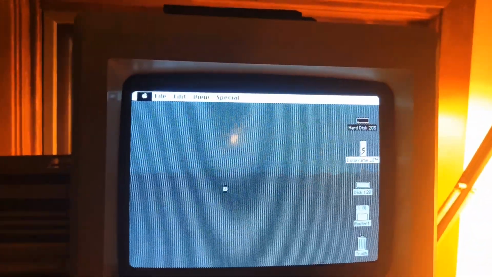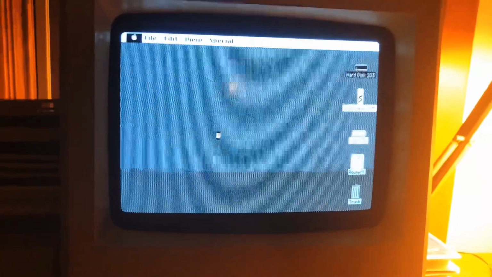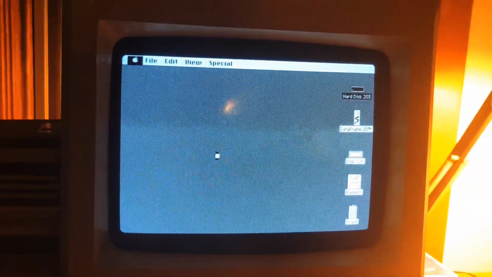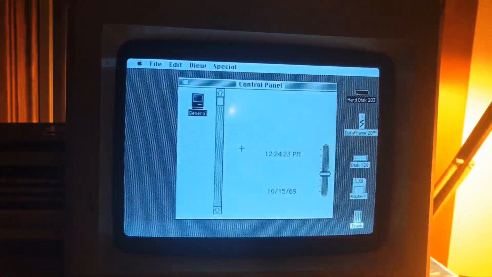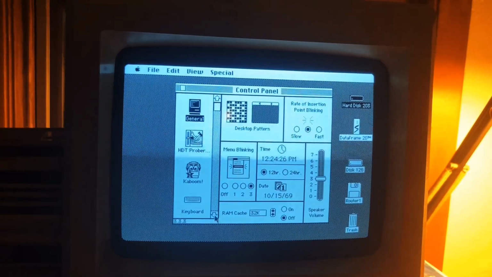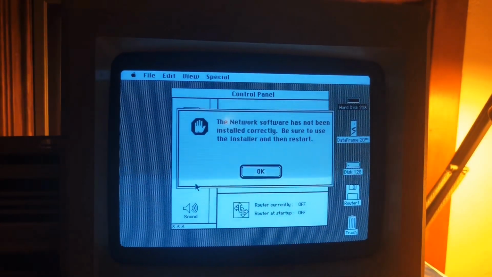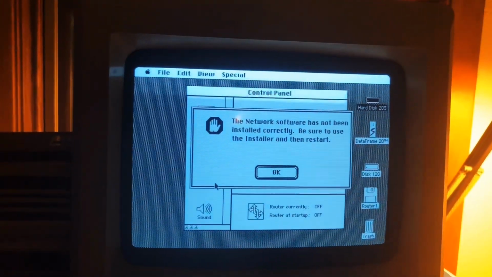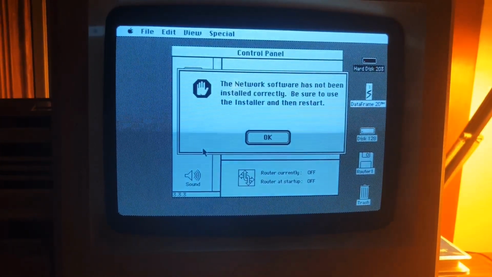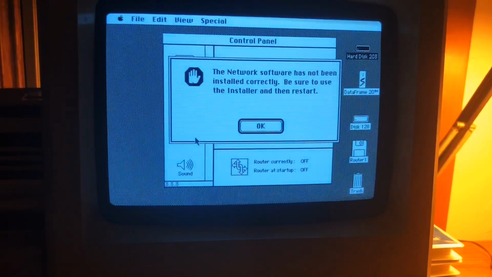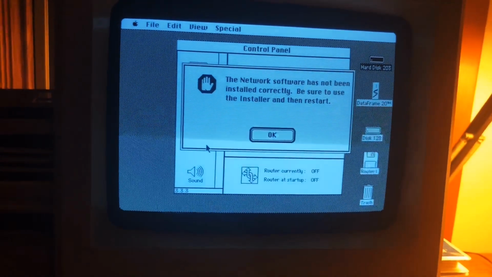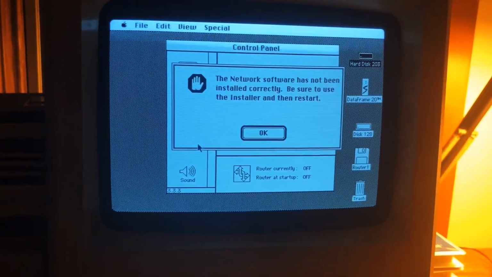So let me look here and see if my network is on here. If it's not on here, I'll probably have to restart. Oh, no, network's right there. How about that? Has not been installed correctly. Come on. Okay. Looks like I have some more stuff to figure out here.